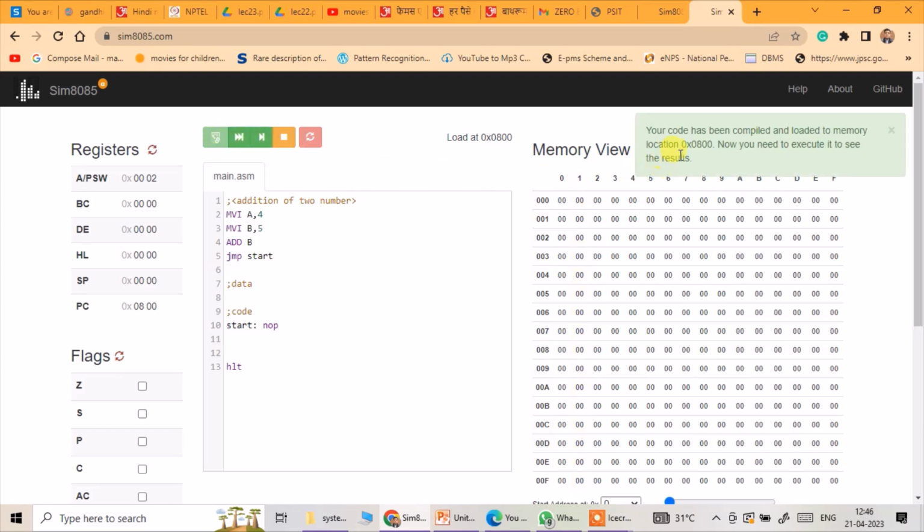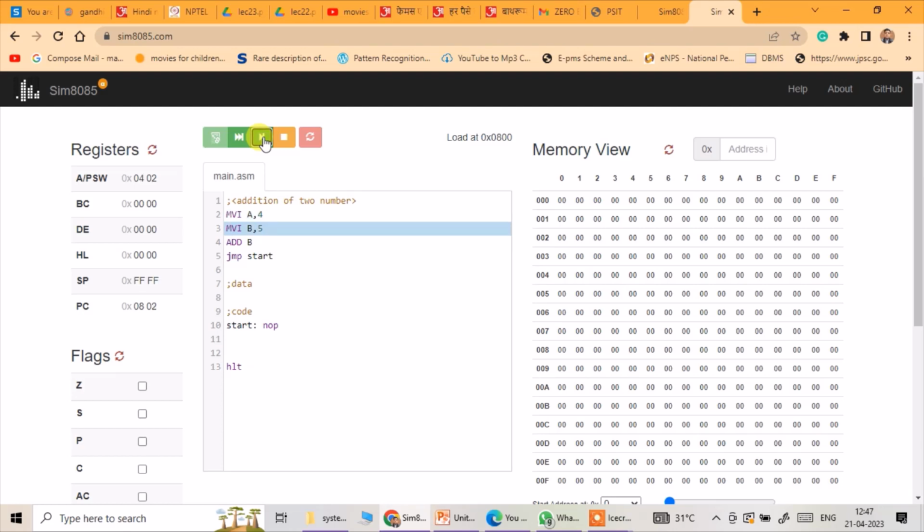You can see here, the program starts from 0800. Then now I am going to run one instruction at a time. So MVI A, 04. In the A register you can see 04 has come here. Now again I am going to run the second line, MVI B, 5. In B, 5 came.